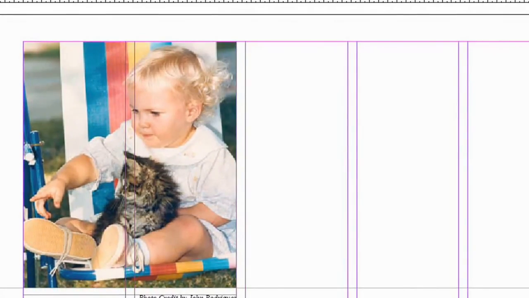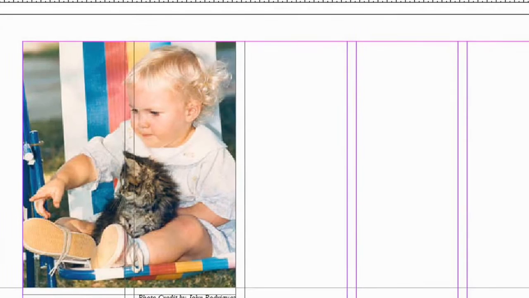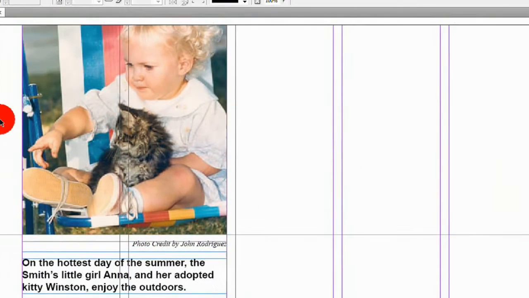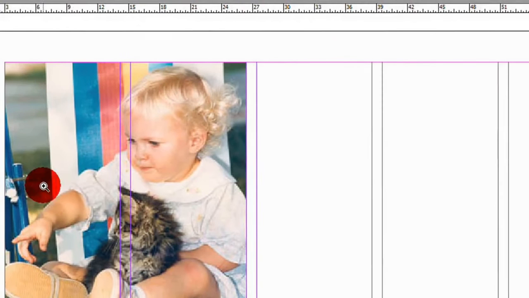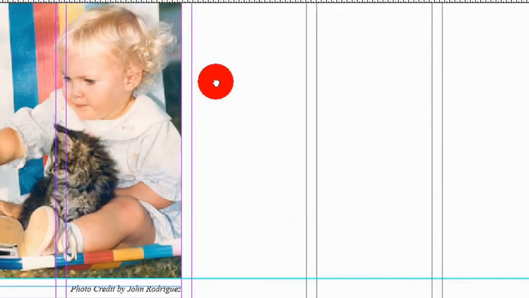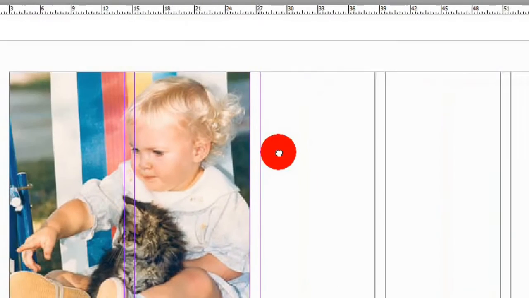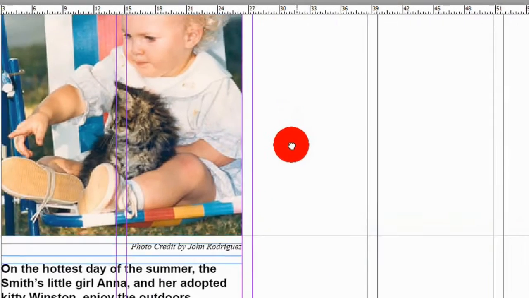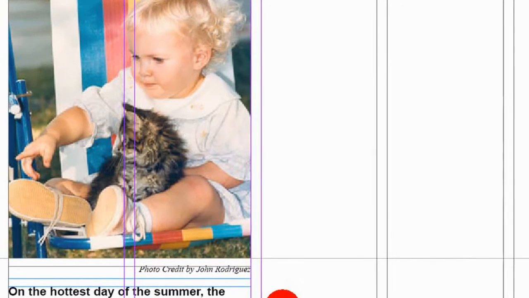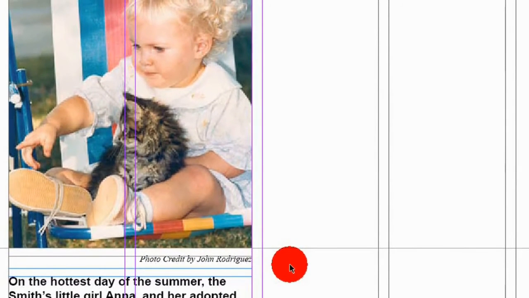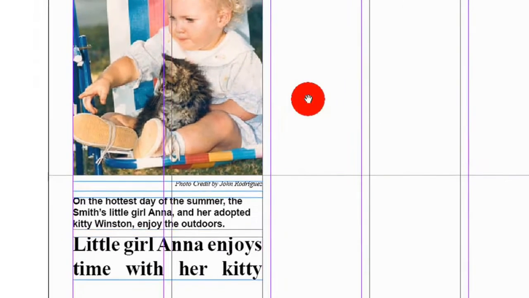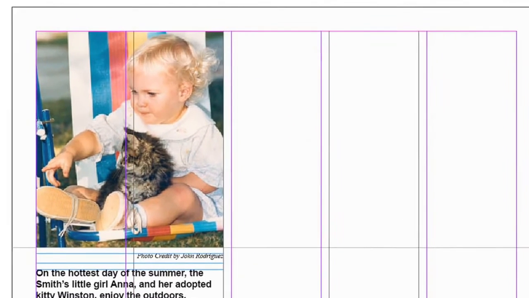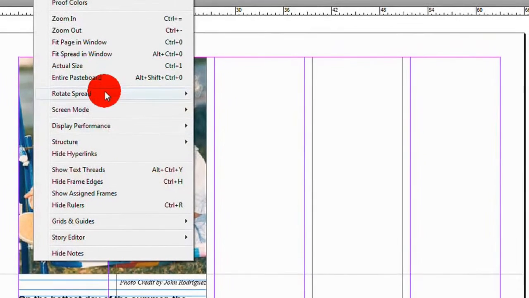Now, if I want to get a preview of what my design looks like here, I'm going to zoom out a little bit. I can go to View, I can go to Screen Mode, and I can go to Preview. And this is going to give me a preview of what this actually looks like, all right? I just go up here to my black tool. The black arrow is your selection tool. Anytime you want to move anything around, you have to use your black arrow tool.